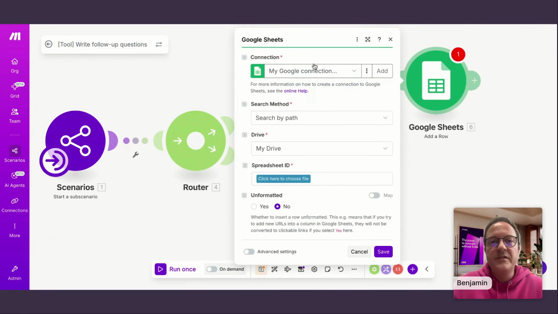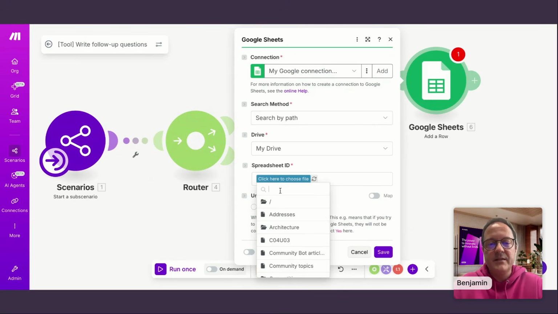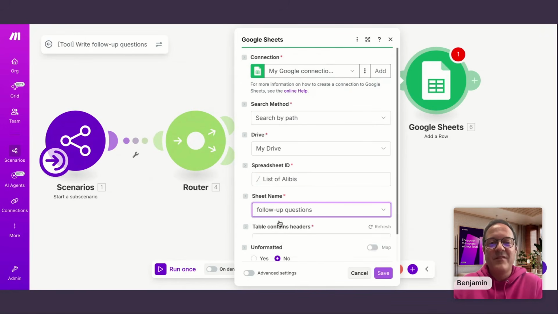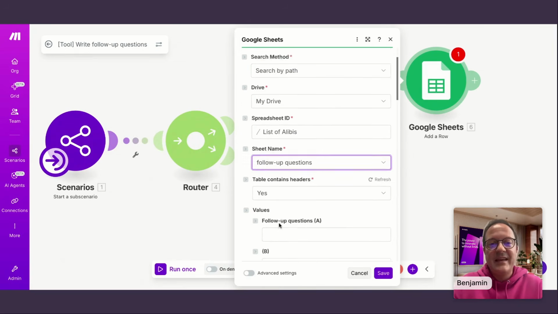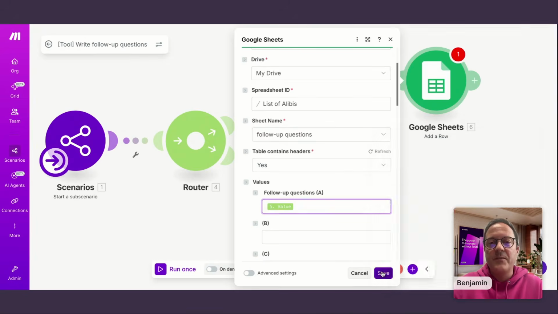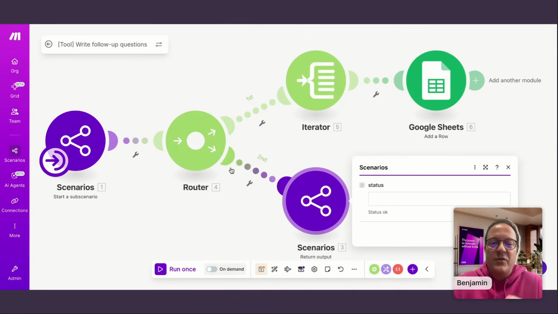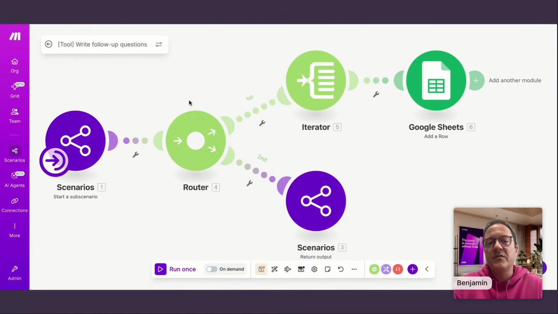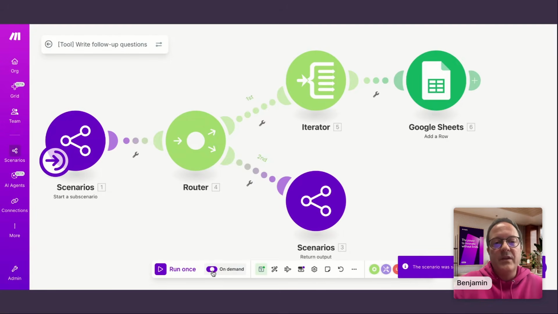I already connected Make to my Google account, so I will just select alibis. So, list of alibis. I will select the second tab, follow-up questions. And then I will select value because this is the value of the iterator. So I can test. Sorry, I forgot, just for return output, I will say all done. So you see, I made it very simple. It will start first, get the questions and push them into the spreadsheet, and then it will return, okay, I'm done.